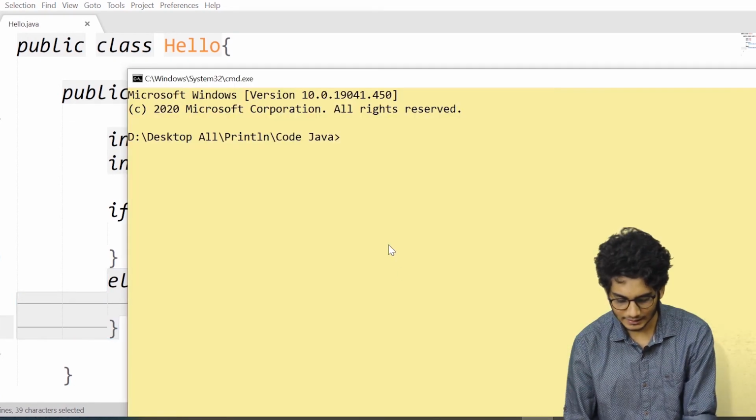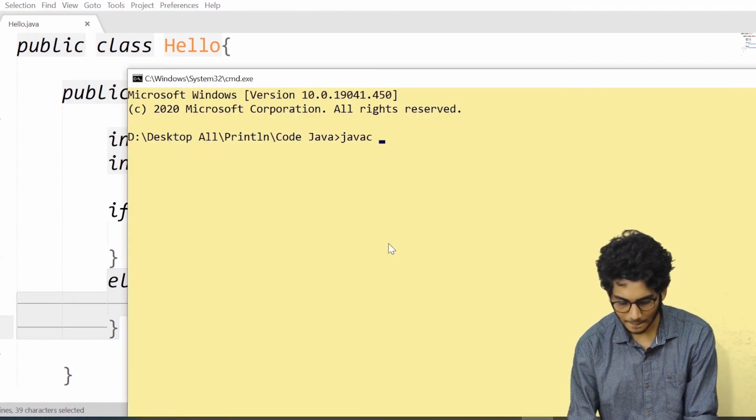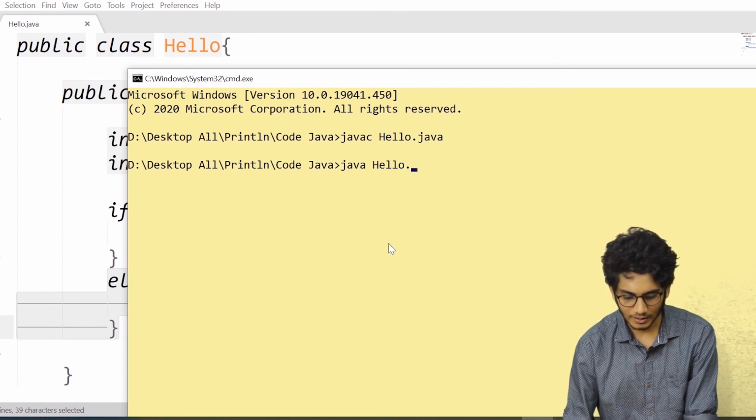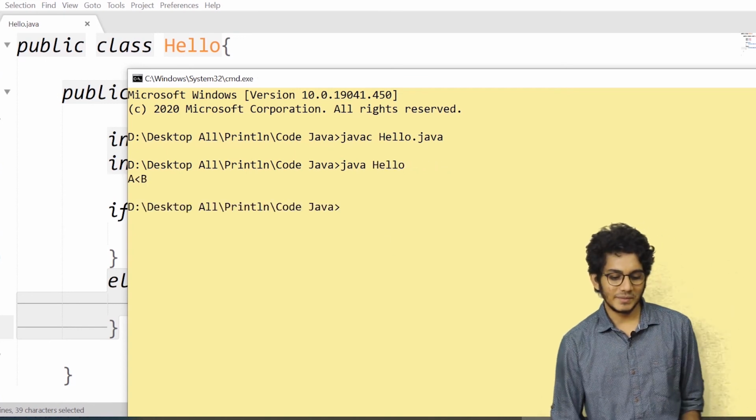Let's compile this. javac hello.java. See, it's compiled. Now we have to write java hello. A is less than B. So this is how the if else works.